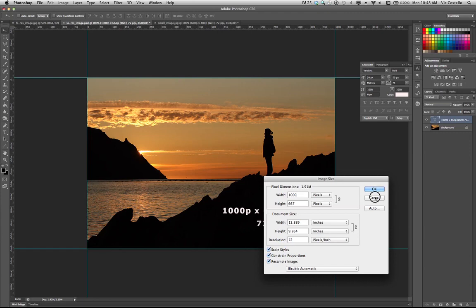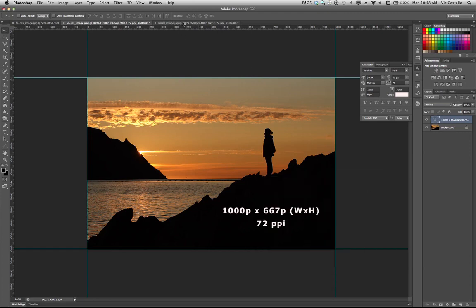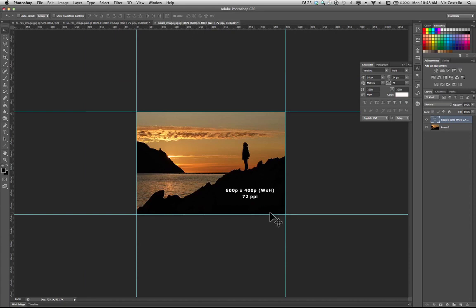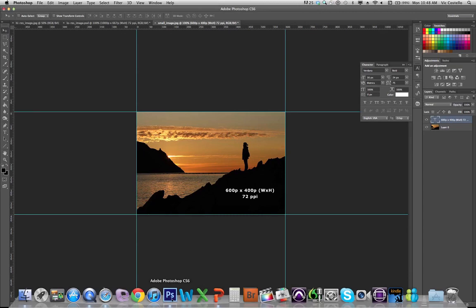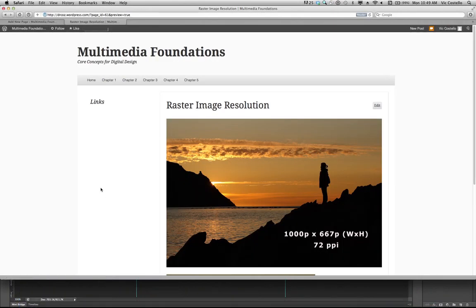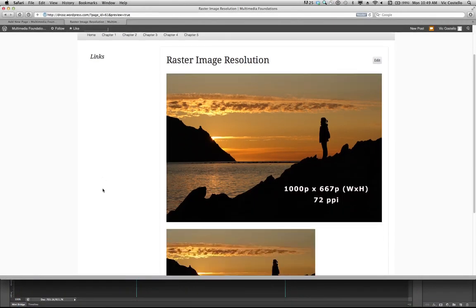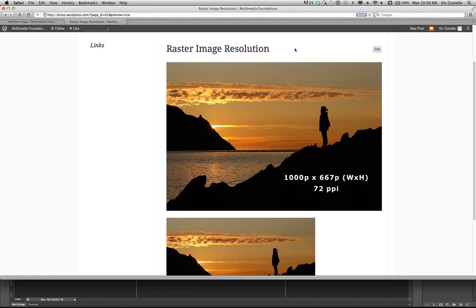So it's very common to begin with a big image and to downsample that image into various sizes. And just to show you one other version here, we can go over here to even smaller version. And so I've taken that original image and I resized this one down to 600 by 400 pixels, 72 ppi. So to show you the application here, I'm going to jump over to my Safari browser, and here's a WordPress site where I have created a post, and I've just simply called it Raster Image Resolution.